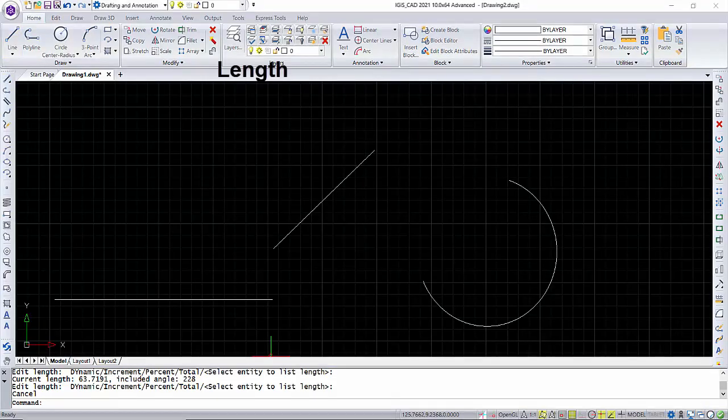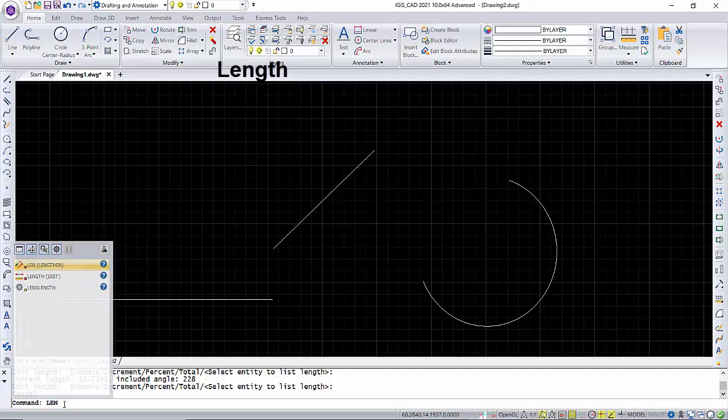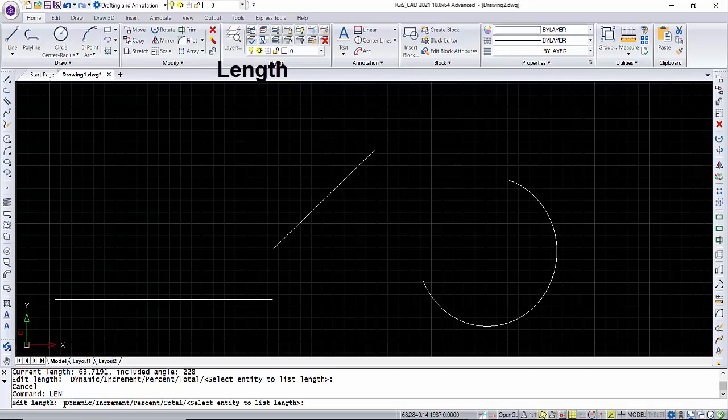You will get the length command under Modify Toolbar. Generally, a length command is used to measure the length of the object or to modify its length. You can use the tool from the Modify Toolbar, as well as you can use the shortcut, which is LEN. As you can see here in the screen.